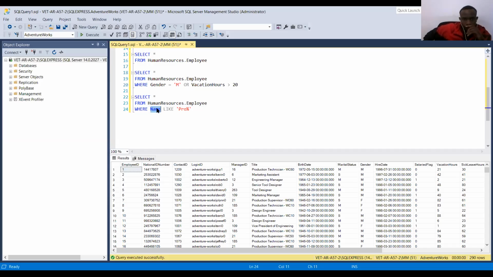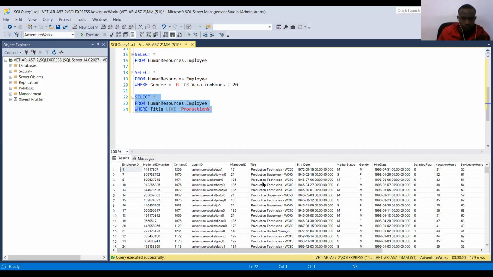So we say title is like 'production'. We want to pick any, whether it's production technician or production supervisor. We want to pick all those. So we start with what we want to be present. Okay. So if you look here, we have production technician, production supervisor, production technician, and so on.